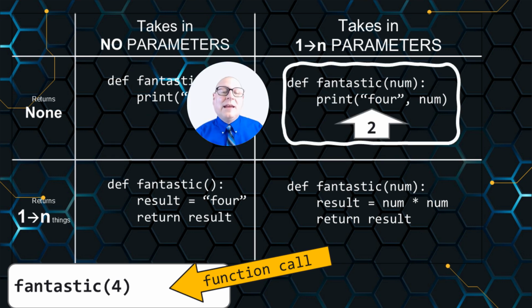Type 2 takes parameters, no return. This one's shy. It takes in a parameter but doesn't return anything. This function takes action, but it doesn't return a value to the code that called it. In order to work, the function call must have an argument or value between the parentheses. The function definition must have a variable ready to store the value to be used in the function body.